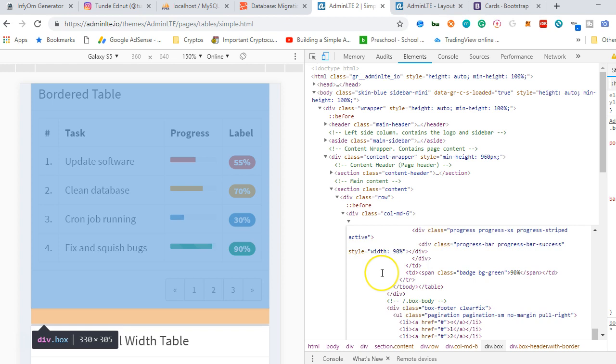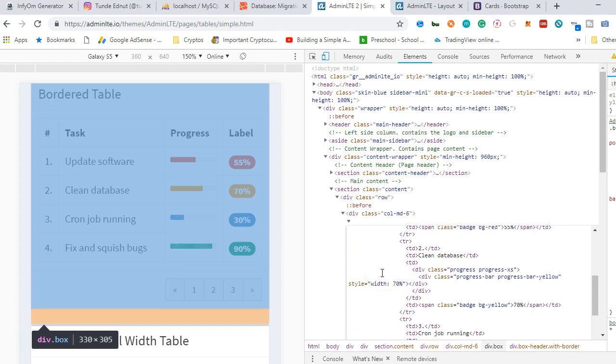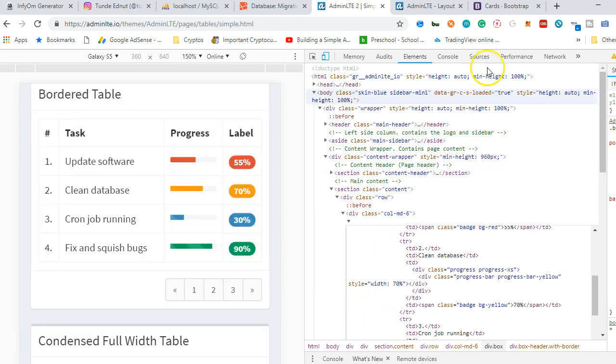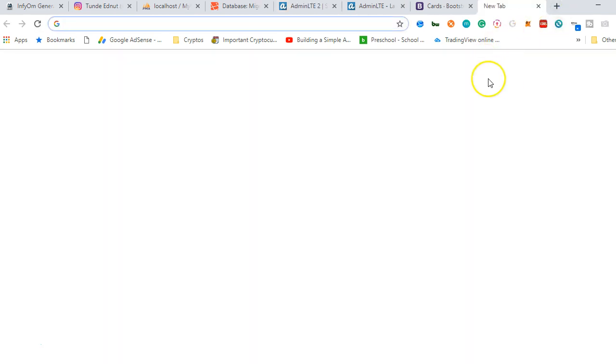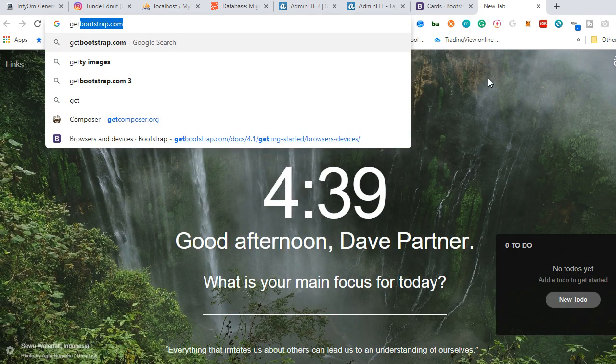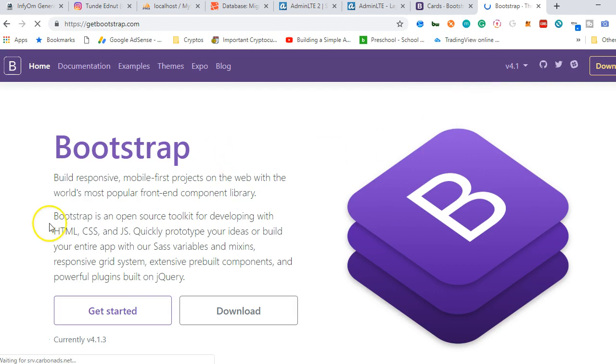See, the whole code is now available to us. We can copy it and paste it in our code and it will start working. But this design doesn't have exactly what I'm looking for. What I'm looking for can be found on the Bootstrap's page itself. So if you go to Twitter Bootstrap, get to getbootstrap.com, hit enter, it will bring you to Bootstrap.